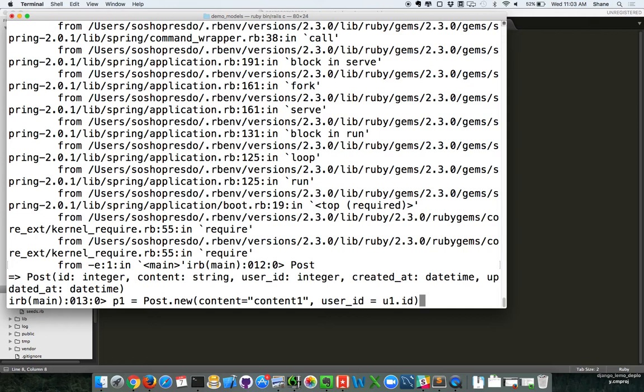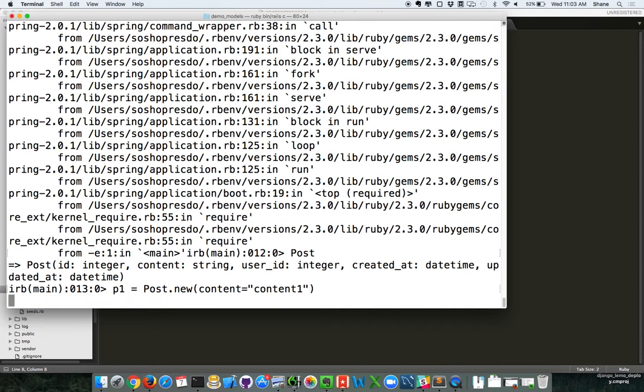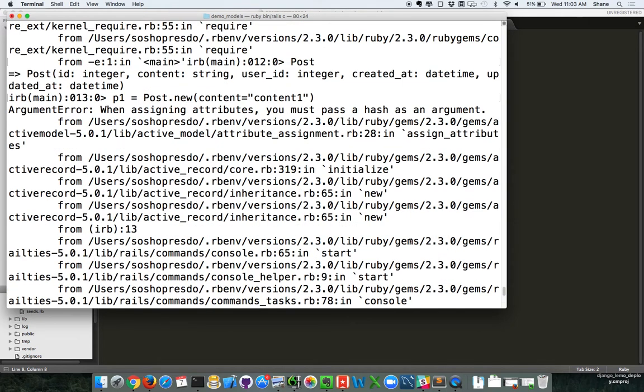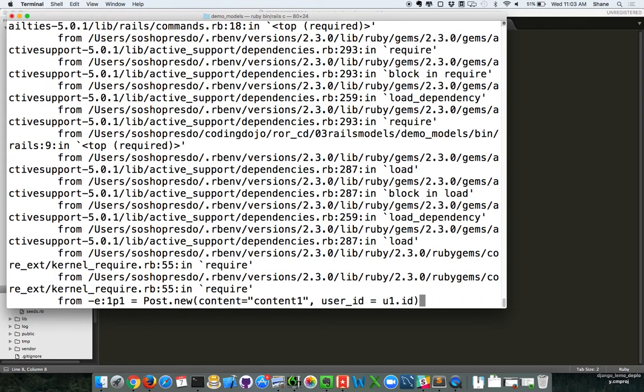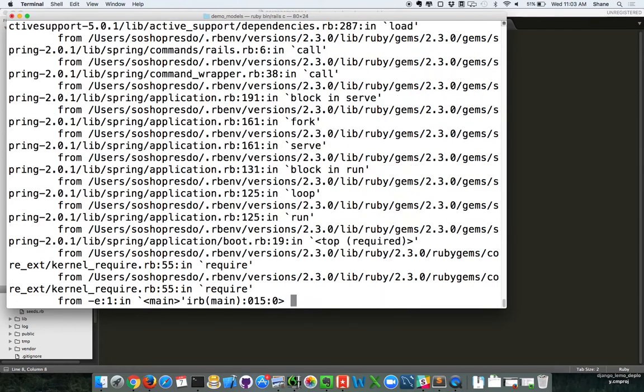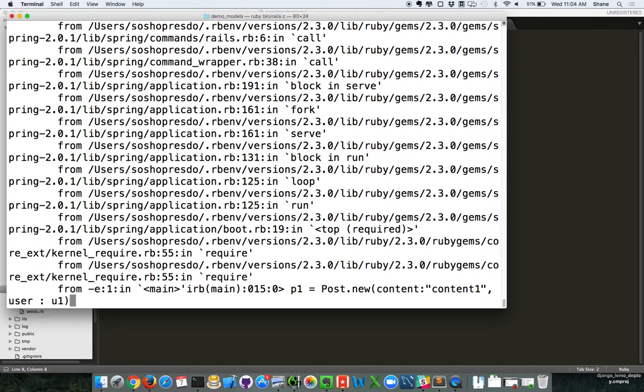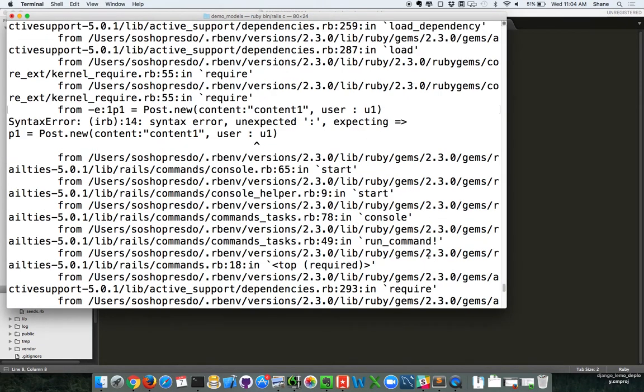You're saying these ID equals integer. Oh, it's not supposed to be equal. That's why. It's supposed to be a colon. Okay, user ID equals. You can actually do this both ways. You can do user ID equals u1.id, or you can do user equals u1. So it's good. We just call it the user ID.